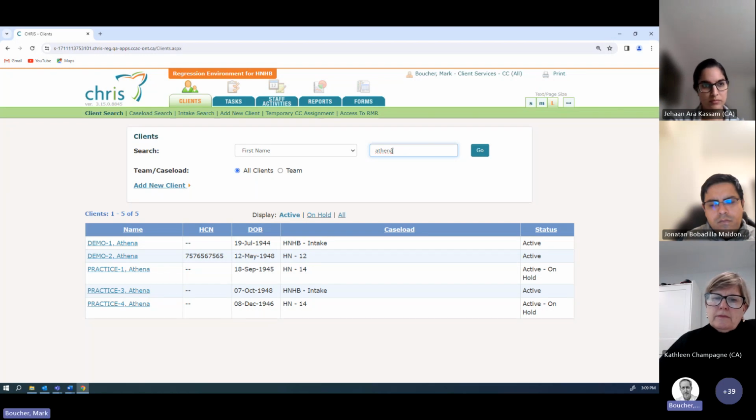So when you do a search, I'm doing it by first name. I can see here there's about 5 or 6 people whose name starts with Athena. This is all test data that we created, obviously. And how it's displayed is that it defaults to all clients, but if you chose to, you can narrow it down to just searching your own team's content and then doing a search that way. So it's just searching from a much smaller pool of people.